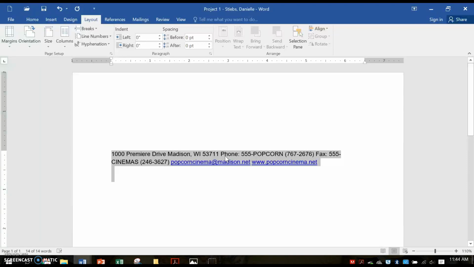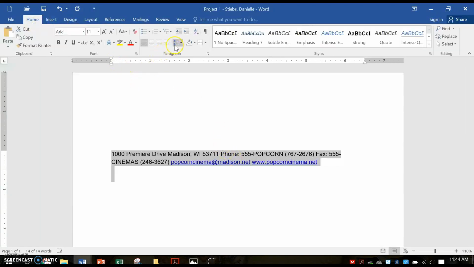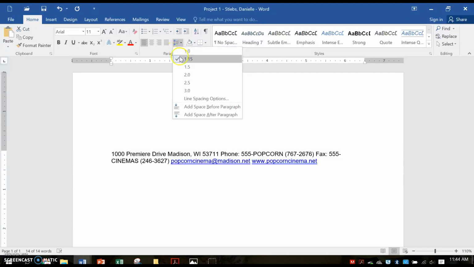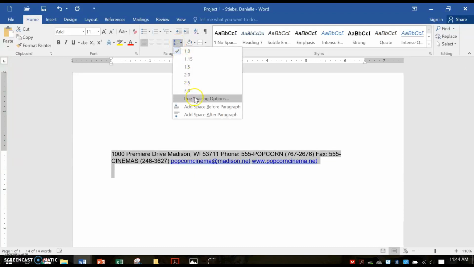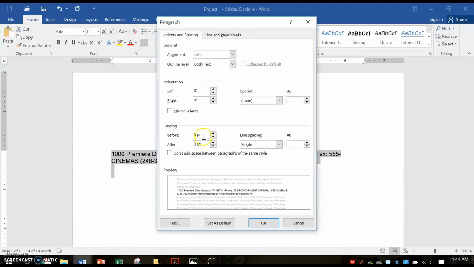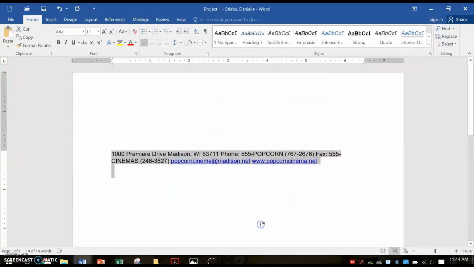Next, it tells me to make sure that all of my font is spaced singly. So by default, Microsoft puts it at 1.15. We want to tell it to make it 1.0. Doesn't make much of a difference, but it does bring it just a little closer together. And we want to make sure that the line spacing is set to 0. We want no space before or after paragraphs.